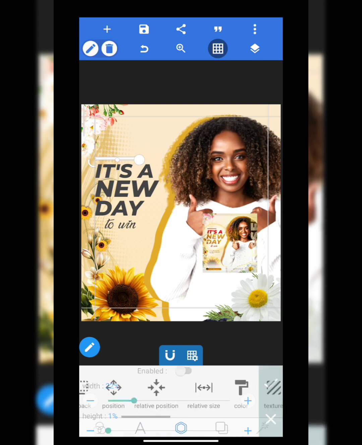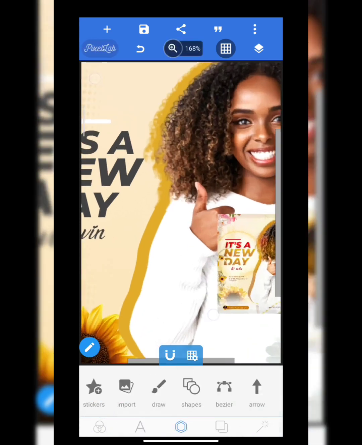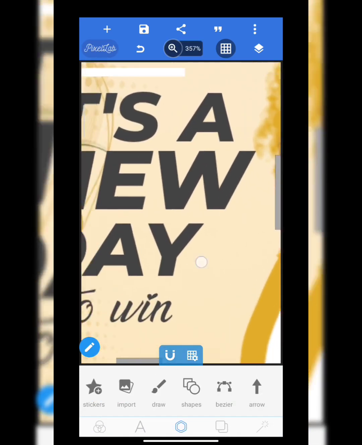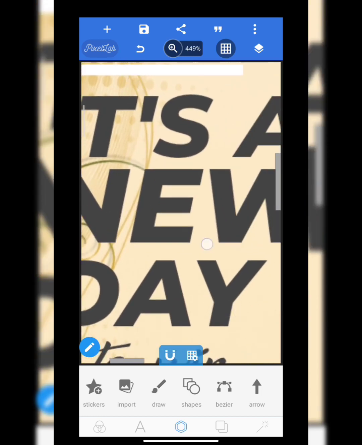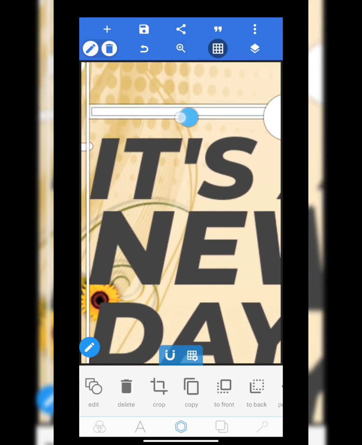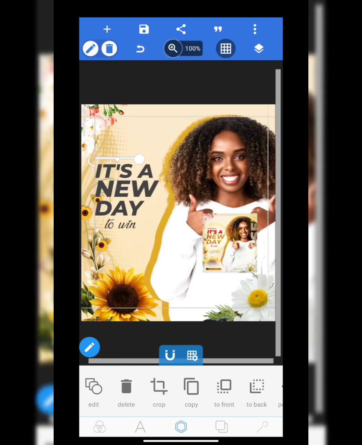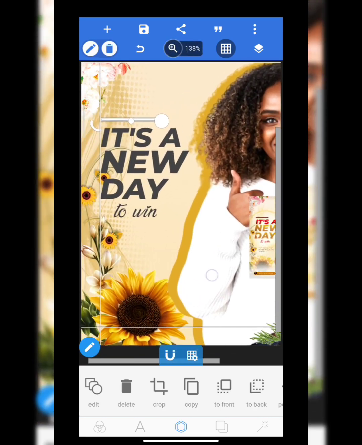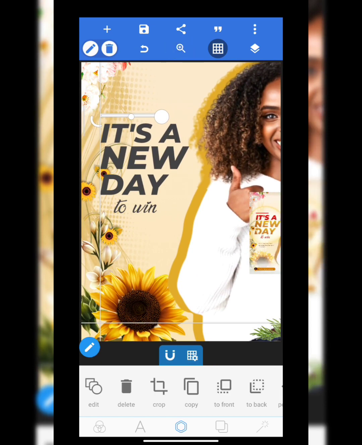Then my height is still too big, I think. So I'll reduce it a little bit. It's still too big. Now the ratio is already off, so you just have to do it manually. I'll just come here, reduce it. It's okay. Tap it to go back. Zoom it a little bit. Now this is nice.